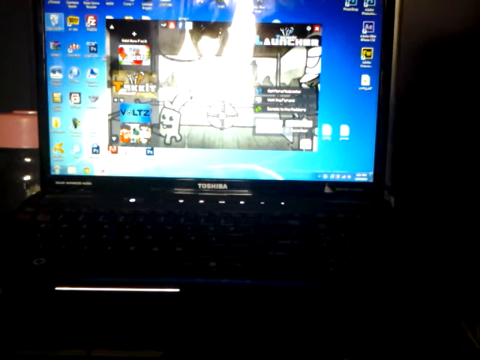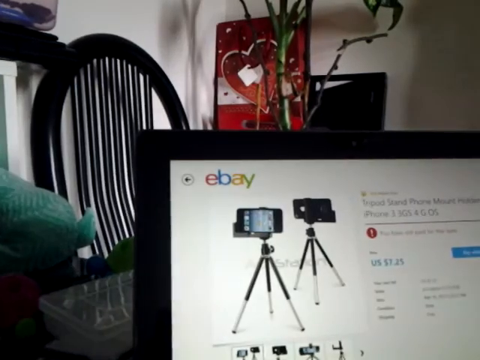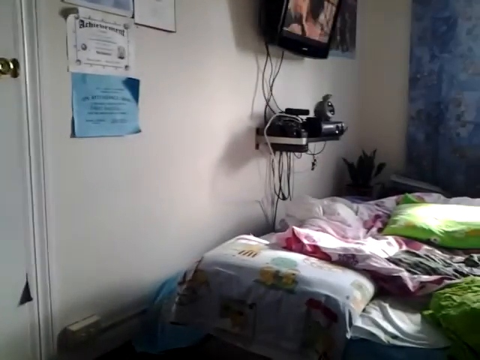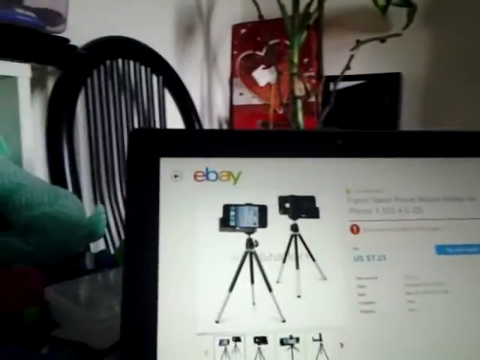Well, you can get this on eBay. It's $7. I got it for $3. Search tripod stand phone mount holder and you'll get it. It really doesn't matter because this one says it only holds for iPhone 3GS and that stuff, but it holds anything. So yeah. I recommend getting this if you make a lot of videos with your phone and with your cameras and stuff instead of on your computer.